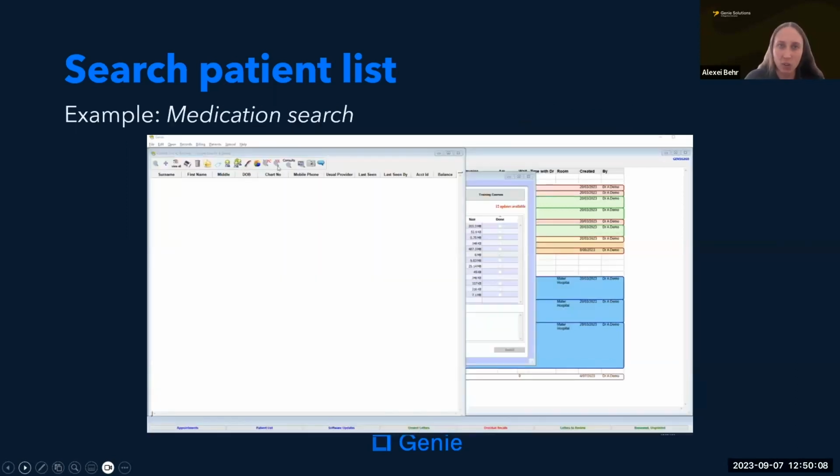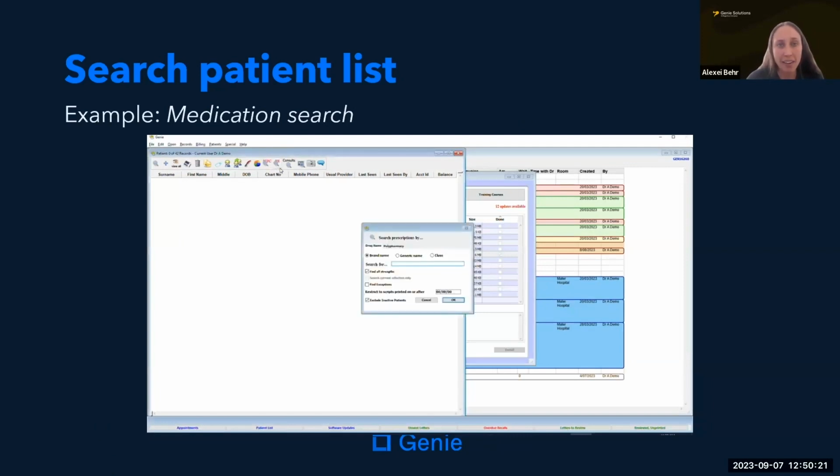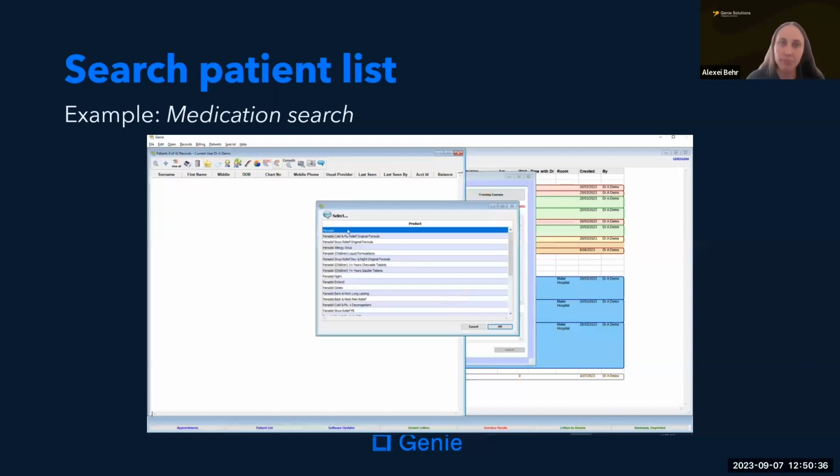It's not just clinical we can search for easily through here. We can also do some medication searches for patients who've been prescribed a particular medication. To do this, we hit the magnifying glass with the RX above it. And in this, we're going to search by brand name, and we're going to use Panadol as an example. There are other options here that we can include or exclude from our search. But if I click OK, then I can choose which variant of Panadol.